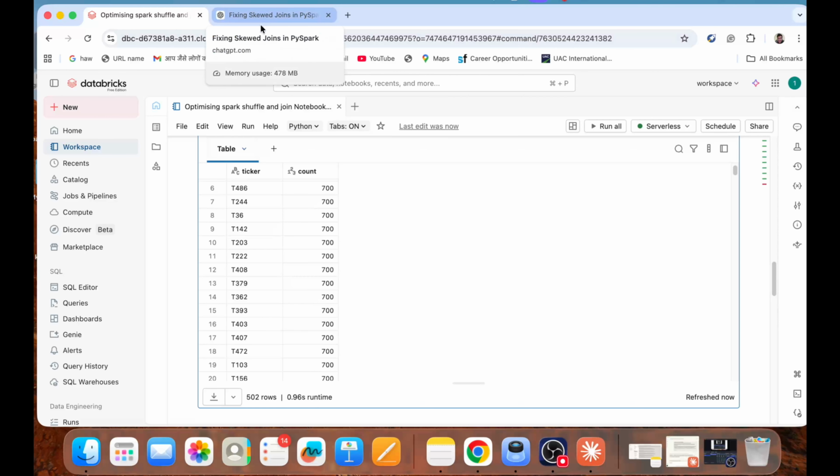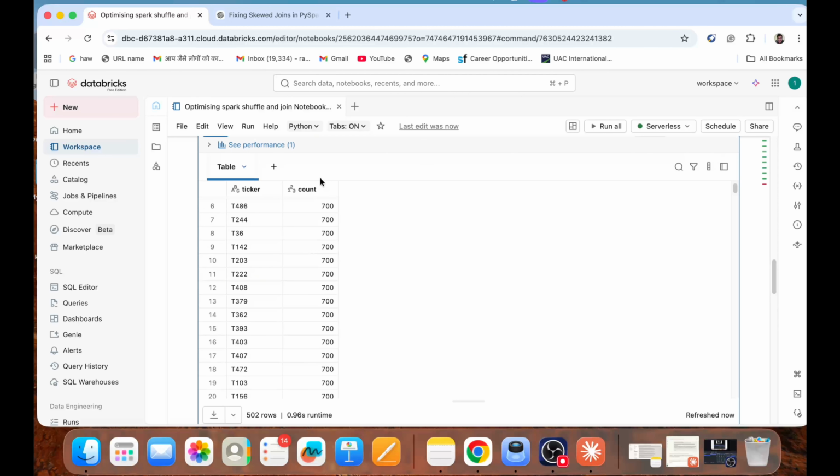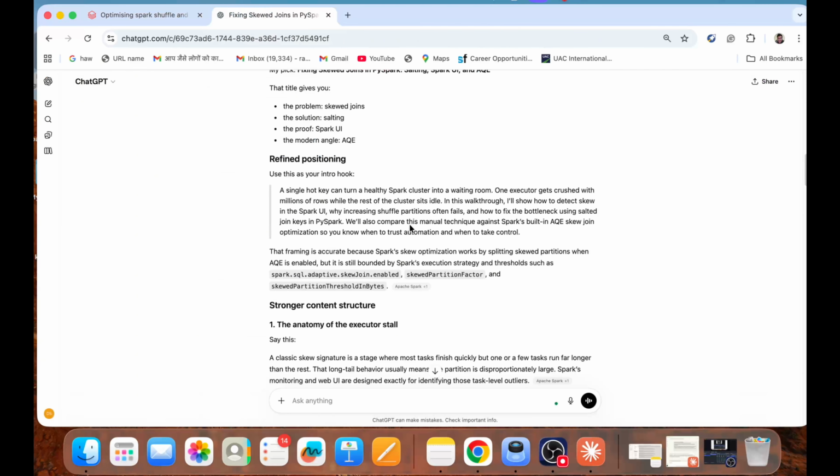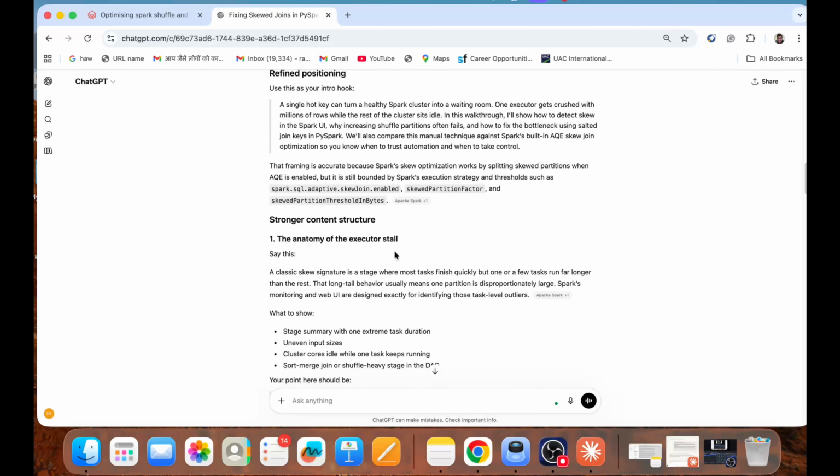So what will actually happen is, let's move on. We'll go step by step to understand in detail what actually happens in a skewed join. So what it says is a hot key. So how can you fix that? You can use the skewed join enabled feature, or the skewed partition factor, or skewed partition threshold in bytes. So you have to individually understand these things, right? You can enable them, but again, to understand in detail, you have to see step by step.